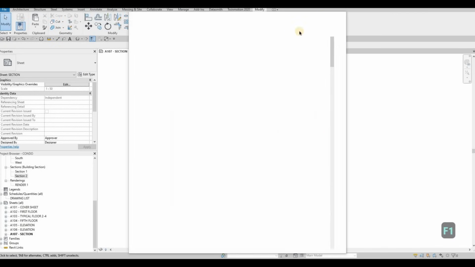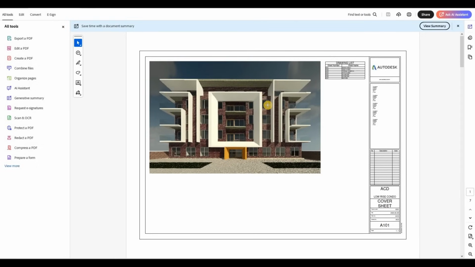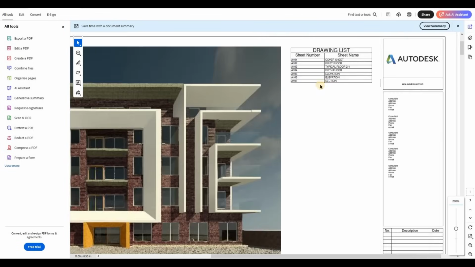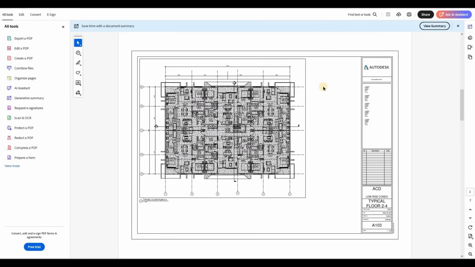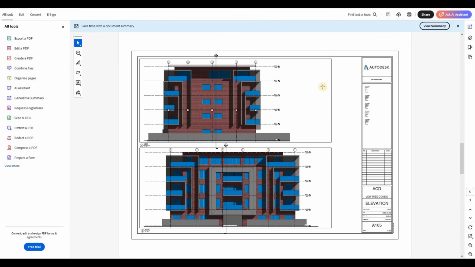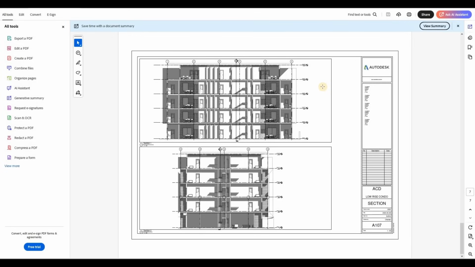So we have it printed out as a PDF. So this is the cover sheet. As you can see, we created a section, but we don't need to worry about that. It was added instantly. And then here, first floor, we have this typical floor 2 to 4, and then we have the 5th floor right here. We have the elevations. And then we have the sections.